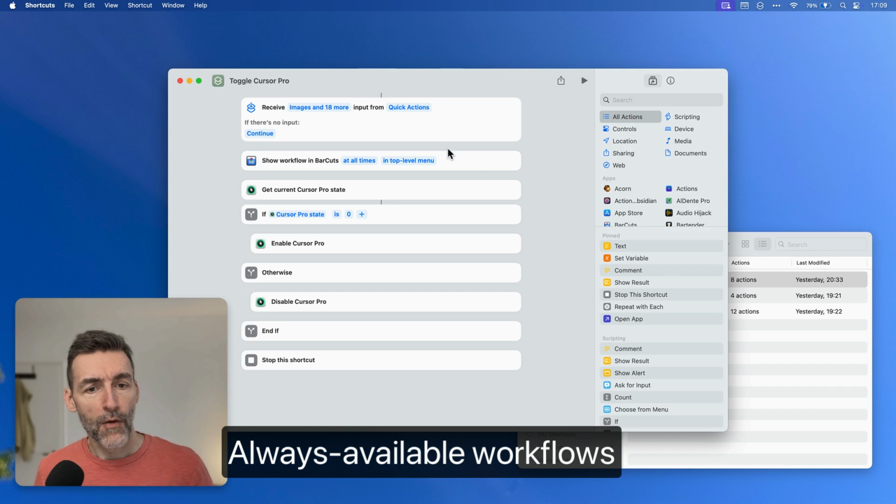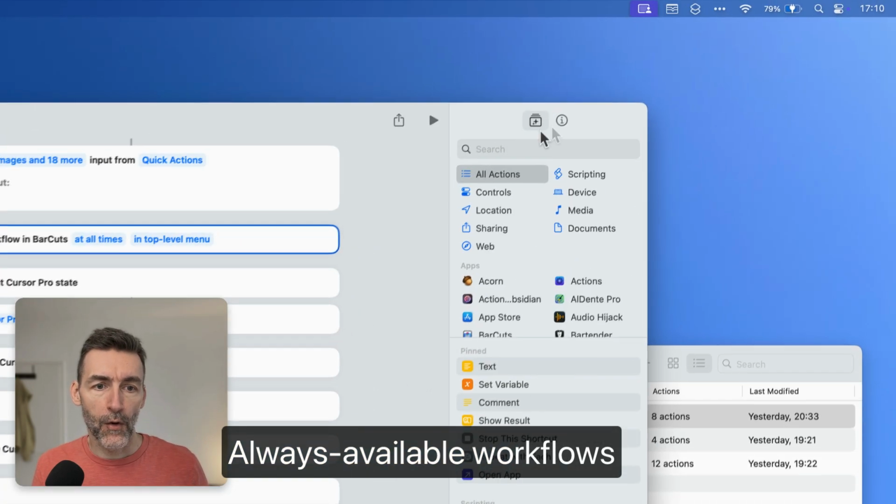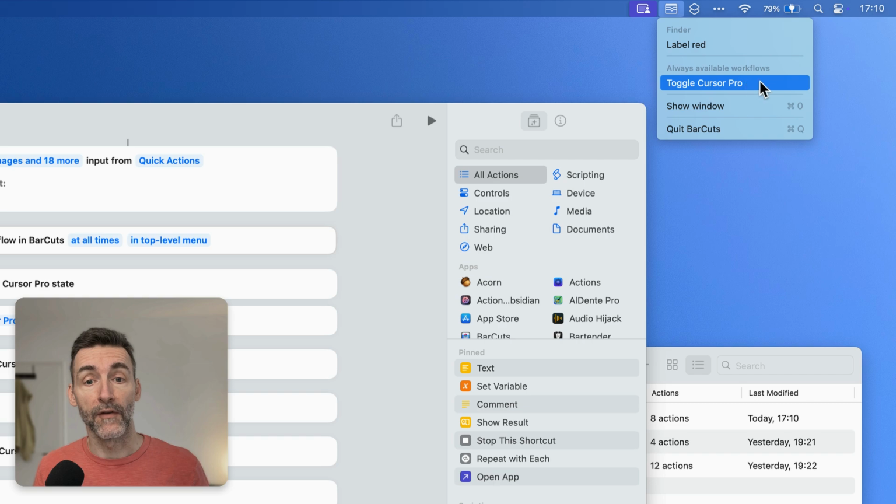Some workflows are more important than others, so you can mark them as always available and have them appear in a separate menu section.